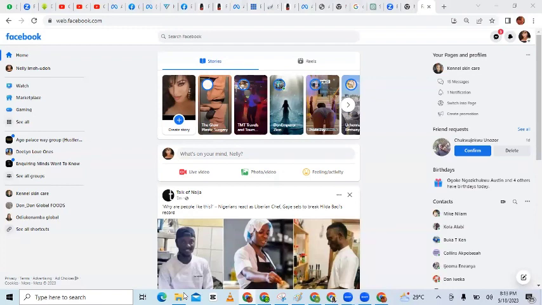So the ad is in two phases. First of all, there is a test ad, and there is the actual ad. Now, a test ad, because the result that you get from the test ad, you will tweak it to make the actual ad, right? So that is how this works.